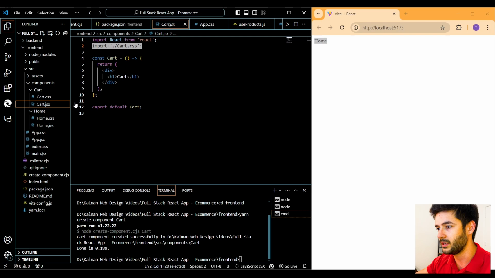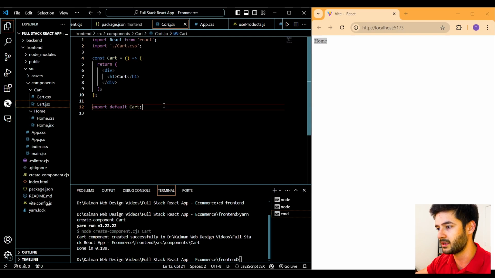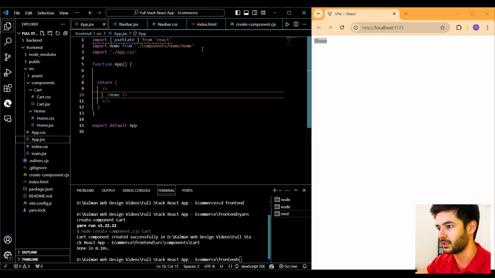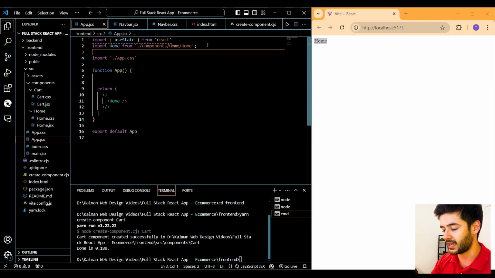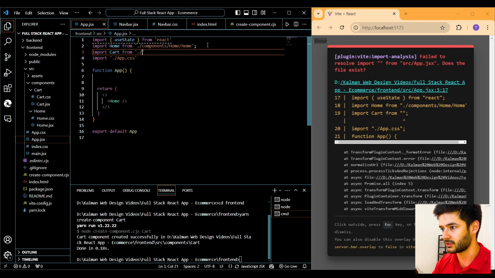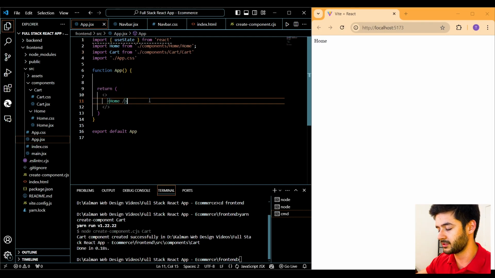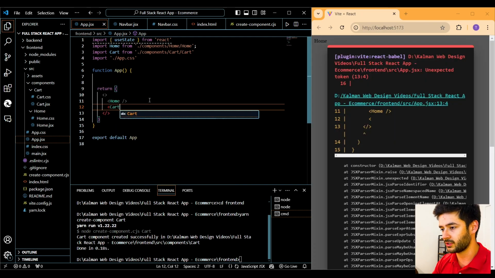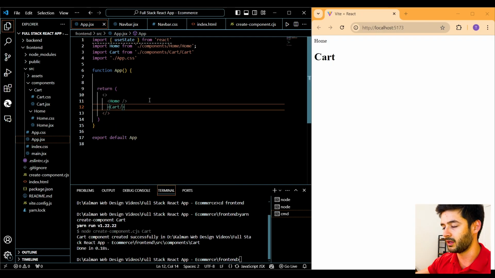And again, we need to make sure that we import this into our app.jsx to successfully render it. So what we can do here is just add another import like we did with home, but now we need to specify from cart like so. Then once we have this successfully imported, we can again just use this like an HTML element here.